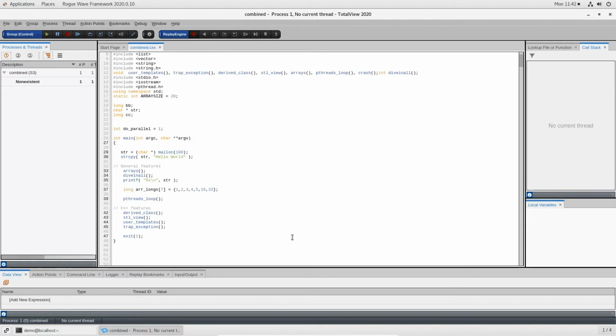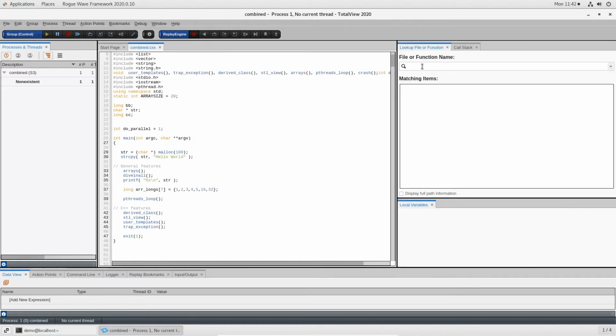We also have some docked windows that we want to take a look at. Within my application, I have one file, source code, but imagine this being a very large application. You might find it beneficial to be able to search for "dive in." Now, once I've begun the typing, my lookup file or function parses my project and finds where the phrase "dive in" is appropriate and highlights those matching items for me to find.